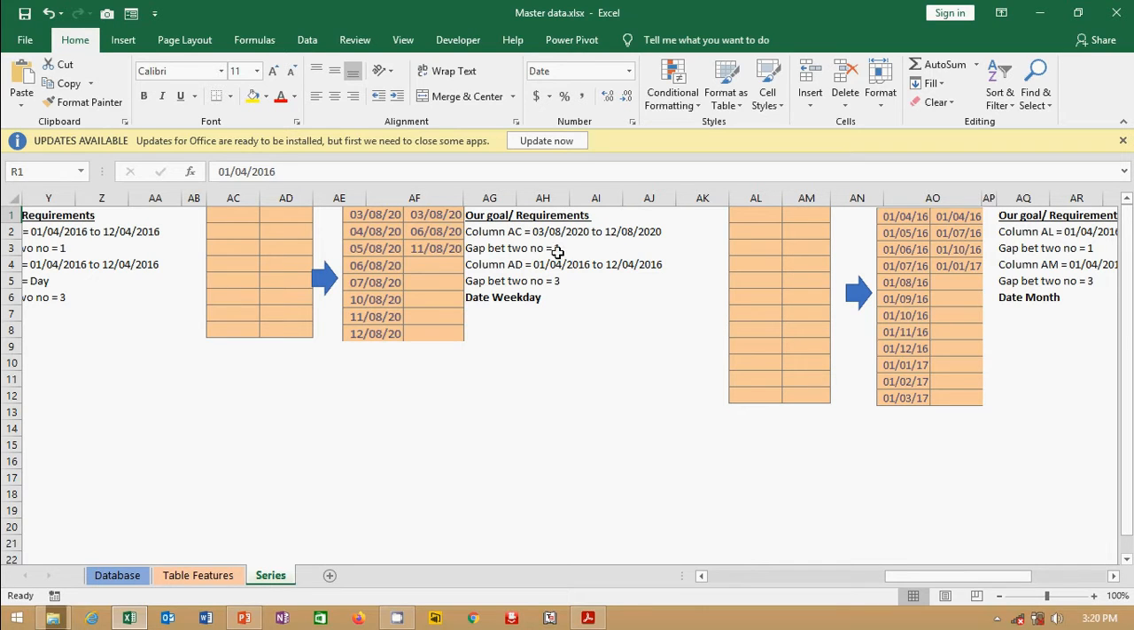Gap between should be 1. It means here is my requirement: from here to here we need to fill with these dates, but except weekdays. Weekdays here means Saturday and Sunday will not be taken. So this is called weekdays. How to do this?